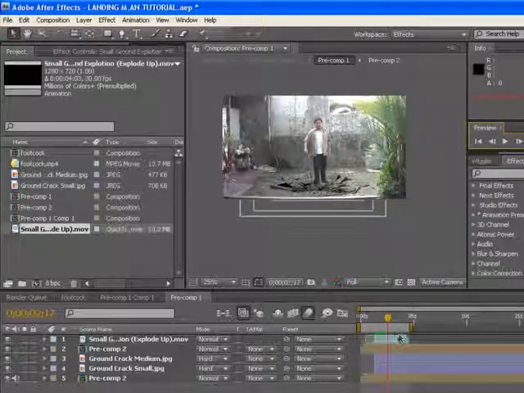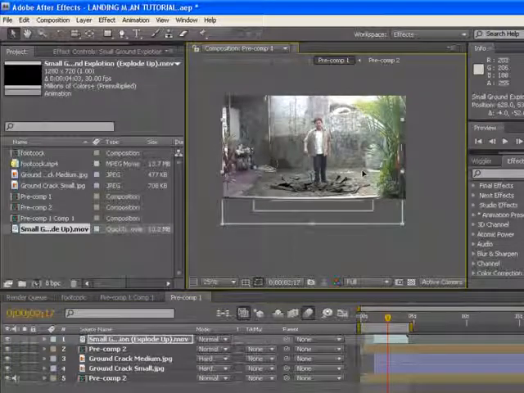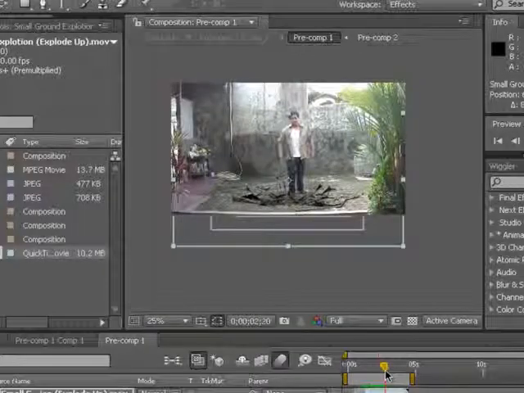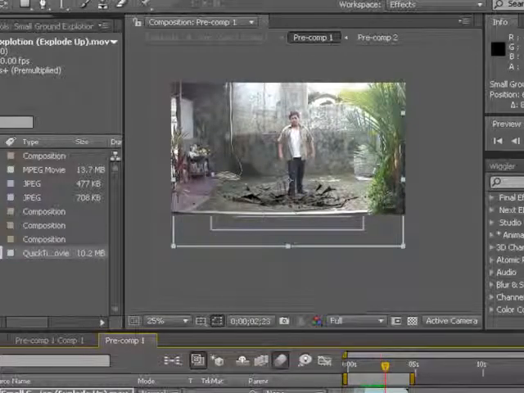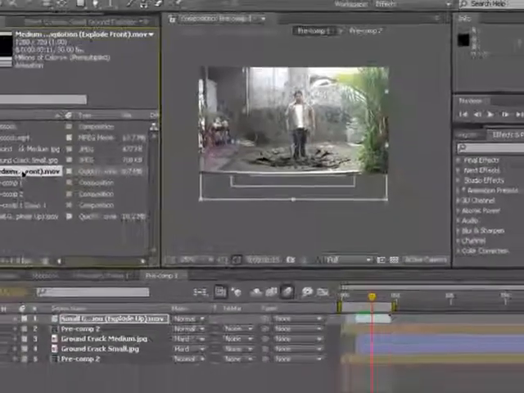This is like small, the bridge. You can make it large, just like that, to fit the composition. There you go. When you land, the ground is kind of messing up. Alright, maybe you can even combine it with the medium ground explosion too.